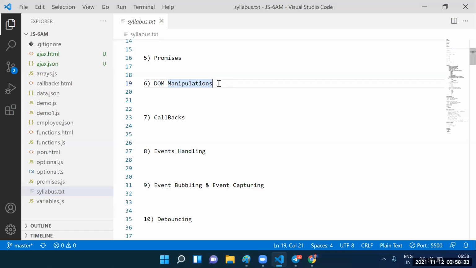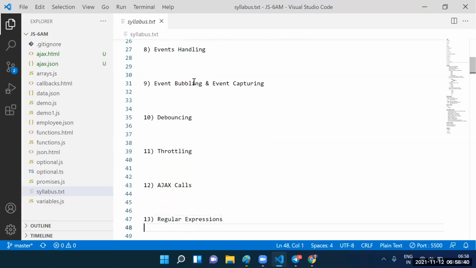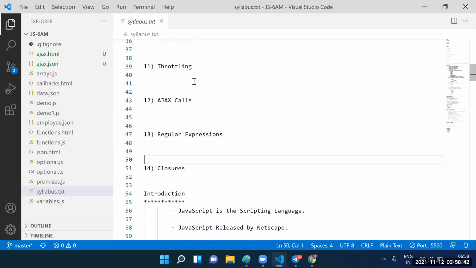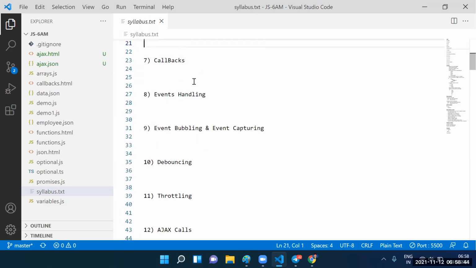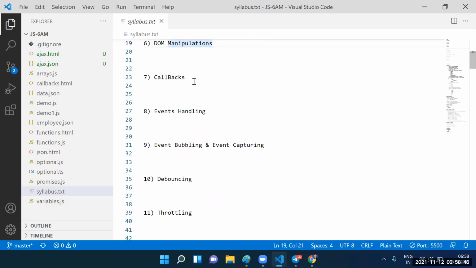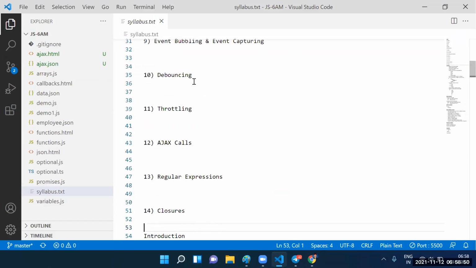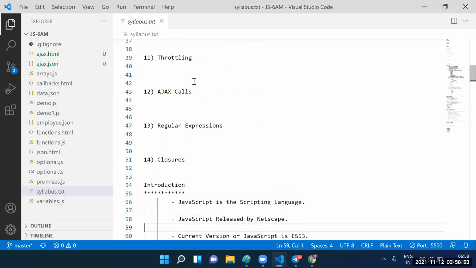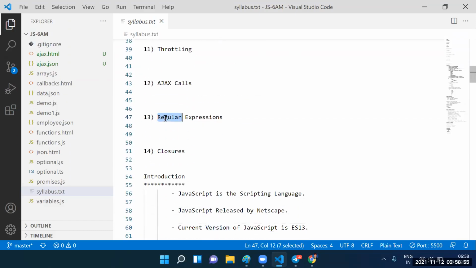That's it. If I complete the DOM manipulations, 7 to 9, then we have completed the maximum syllabus. Then the remaining topics are debouncing, throttling, events, and closures. These are simple things, simple information. No need to worry about that.